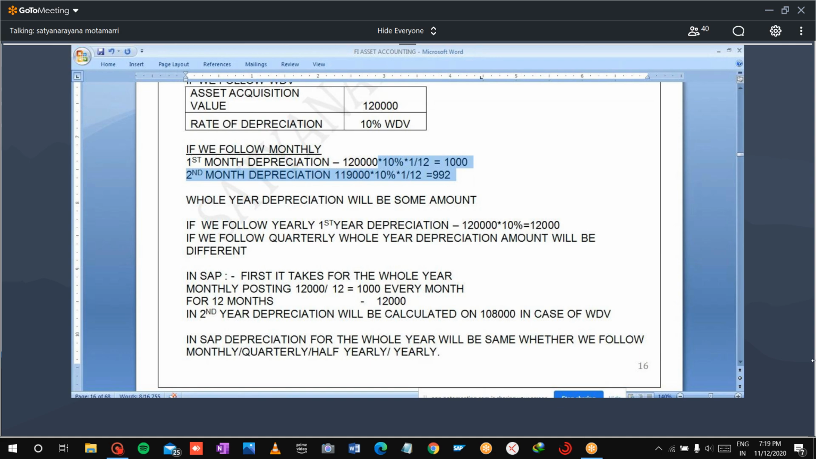So depreciation amount should be same, whether you follow monthly posting or yearly posting or quarterly posting or half yearly posting.